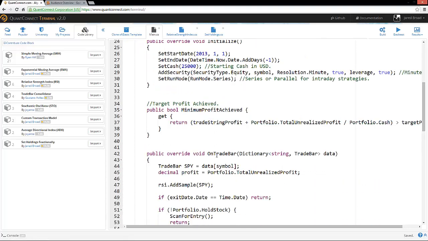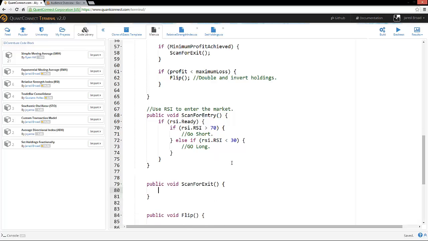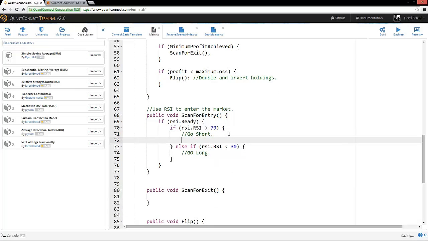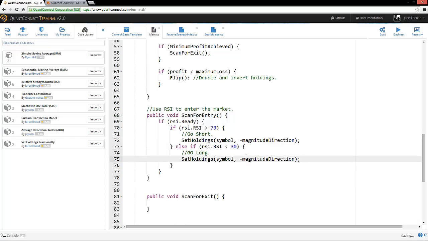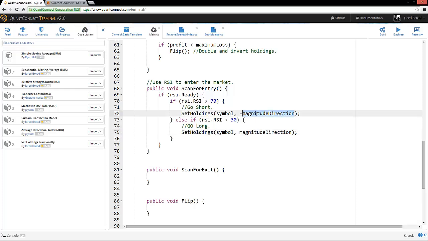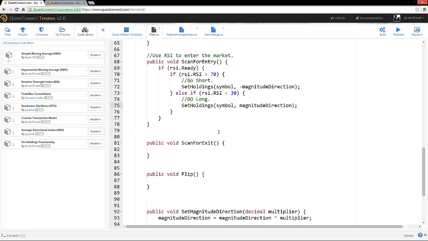Now we're able to set our holdings fractionally. We can go down here, and when we get the RSI signal to enter, we can go long and go short fractionally. To control these fractions, we're going to create a new variable called magnitude direction, which is going to keep track of how much we're going to invest and the current direction that we want to point. For example, long would be positive and short would be negative.